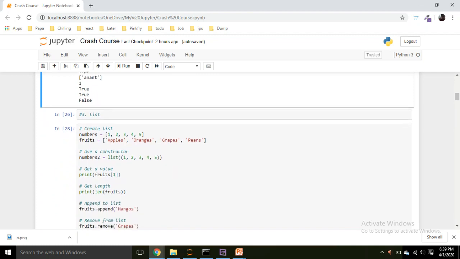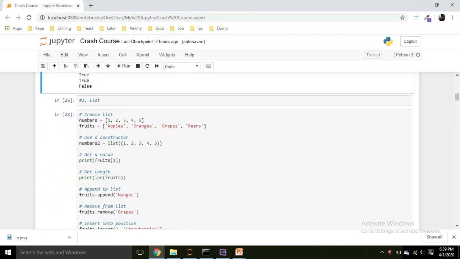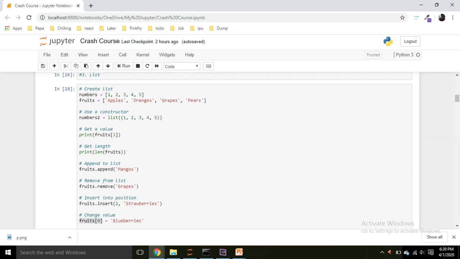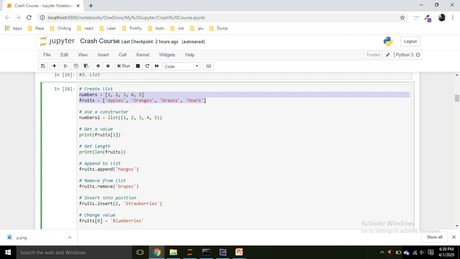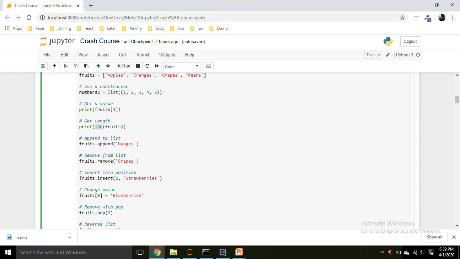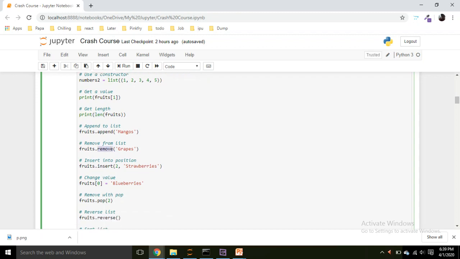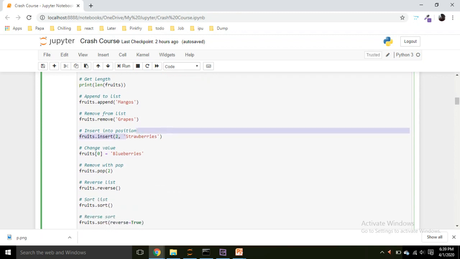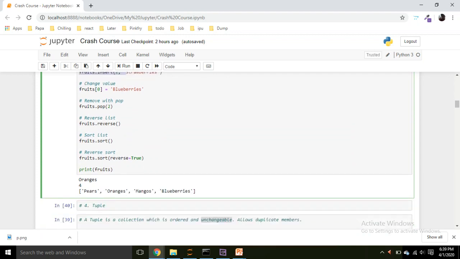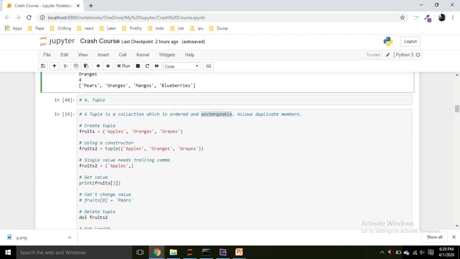Then list. Now Python doesn't have arrays, it has list. So you can initialize it simply like this, or you can call it via constructor, and you can directly call to a specific memory location and get a value. You can print its length, you can append, remove, you can insert at a specific position and you pass the value. Then there are many other functions like pop, reverse, sort, which you can do. Okay, then let's move to tuple.